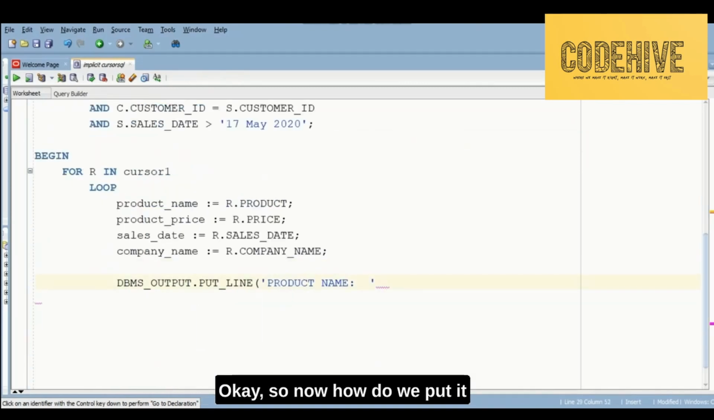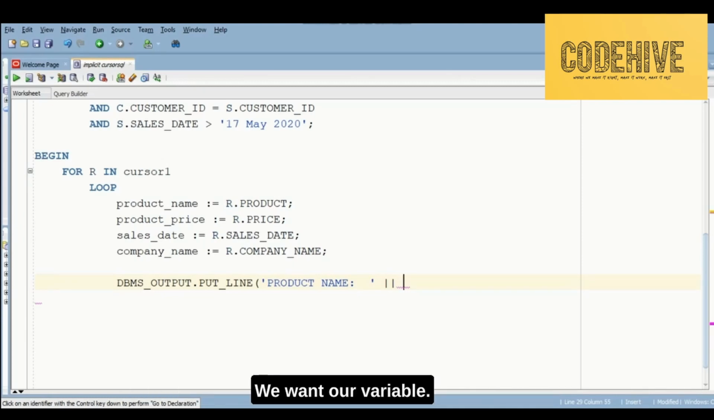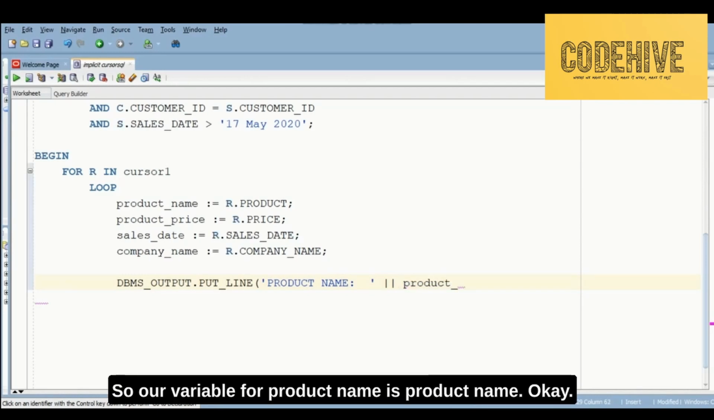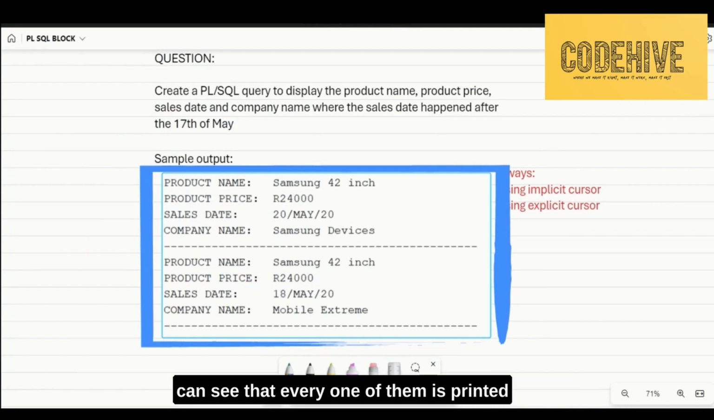Now how do we put it next to the product name? We're going to use concatenation. Concatenation is when you want to display a set of strings next to each other. In some languages you would use the plus sign. In this case, this is how you concatenate. Then what do we want? We want our variable. Our variable for product name is product name. Then we want a new line, because we can see that every one of them is printed on a new line, not next to each other. So you print your product name, then new line, product.